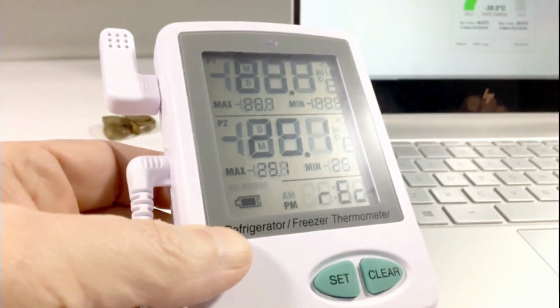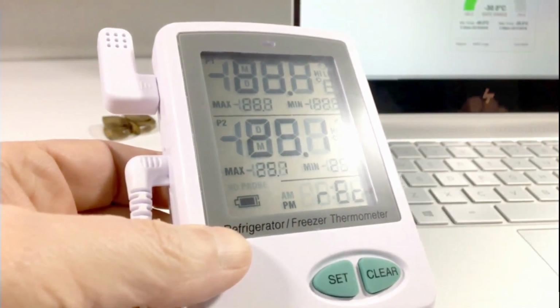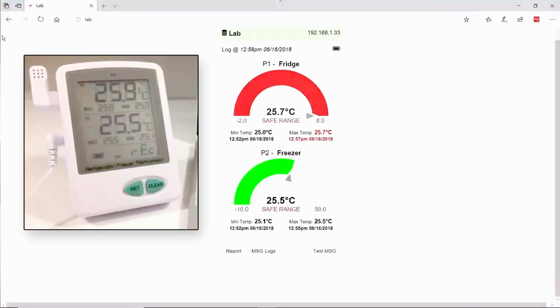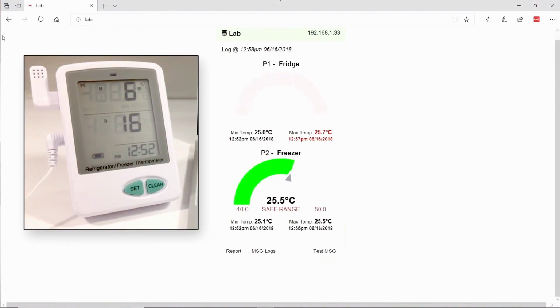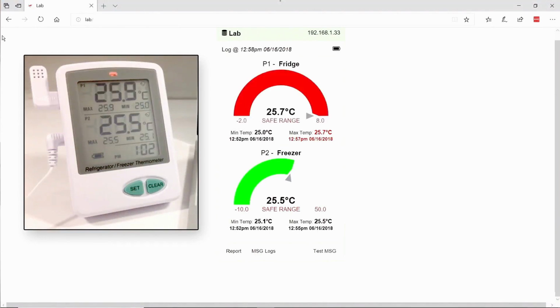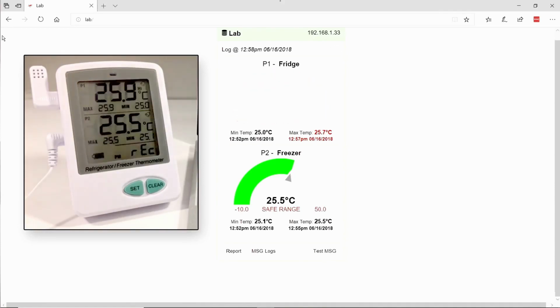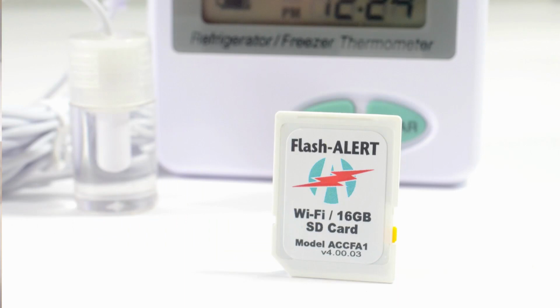Once the first record is recorded by the logger, which is based on your logging interval, you will see the dashboard update with the current temps, time, and new CSV log name. The data logger with the flash alert is now ready to be put into service. Remember to place data logger within approximately 30 feet from a router or access point for reliable network connection. This concludes our instructional video of the flash alert Wi-Fi SD card.